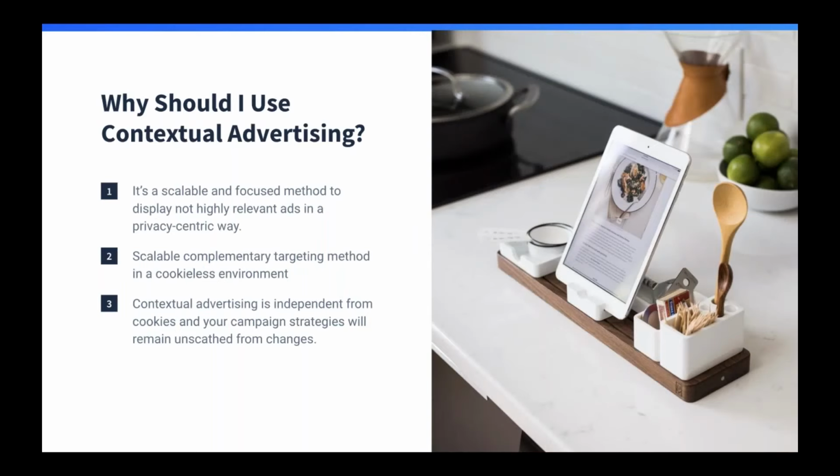So to reiterate, why would we use contextual advertising? Well, contextual advertising is one of the most, if not currently the most, scalable and focused methods to display not only highly relevant ads, but also privacy-centric messaging to the end consumer. As brands shift towards finding alternative ways to reach their audience without such a heavy reliance on cookie-based targeting, contextual advertising is really a perfect complementary targeting method.